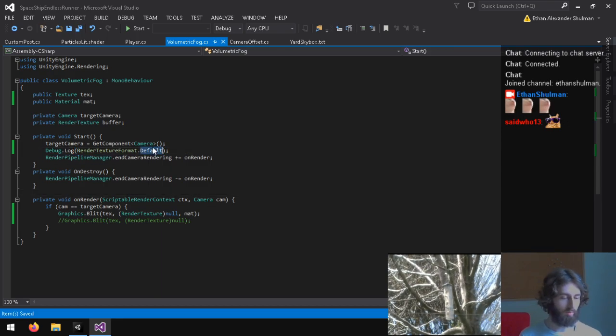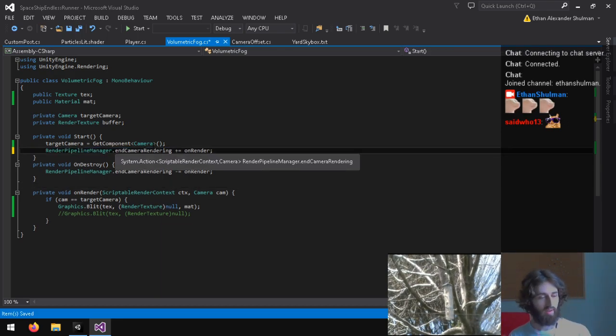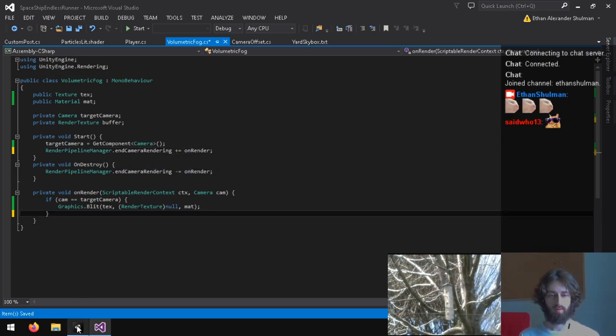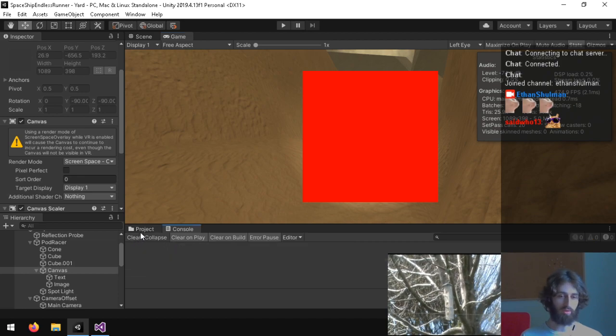Alright, whatever. I'll worry about that another time. We can do volumetric fog now. Awesome. Or we should be able to.